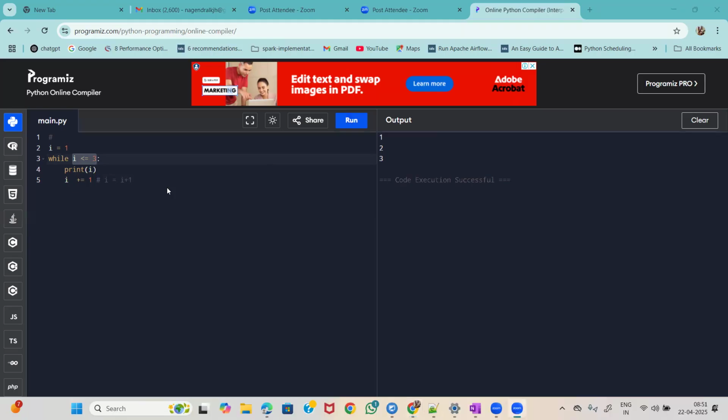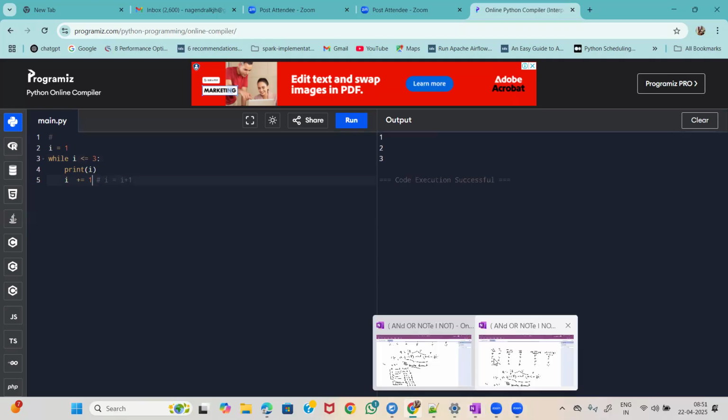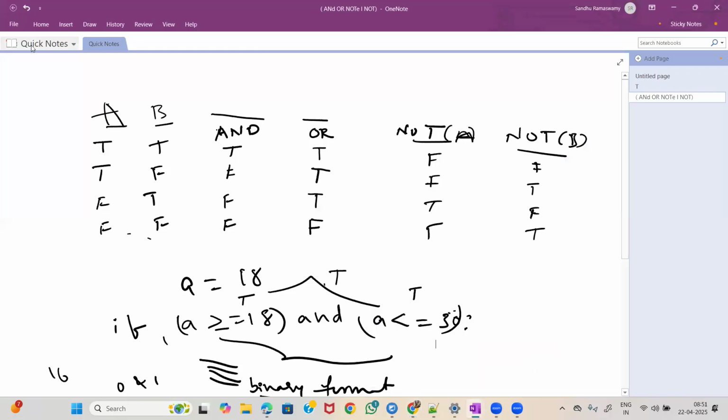Yeah, when you have this piece of code, for better understanding, just one minute.